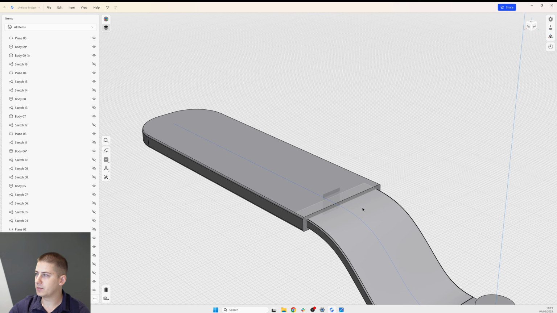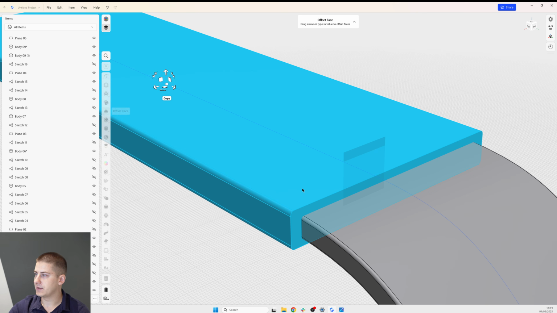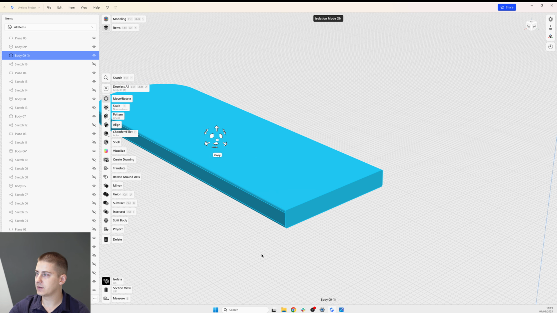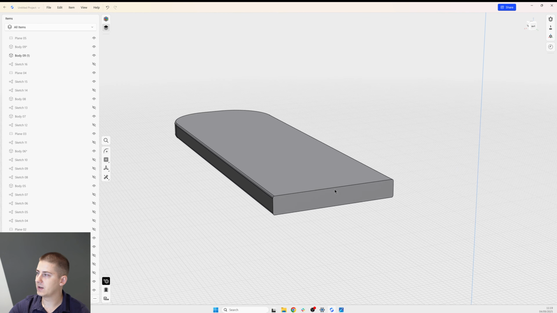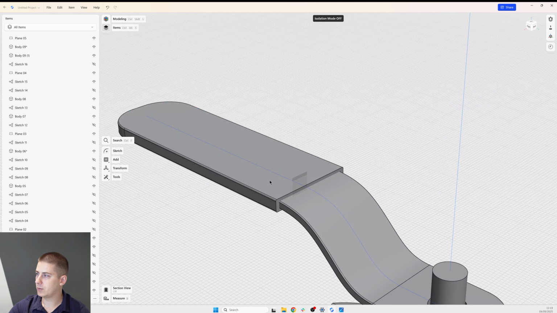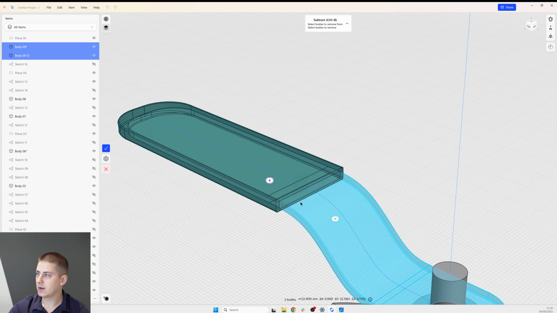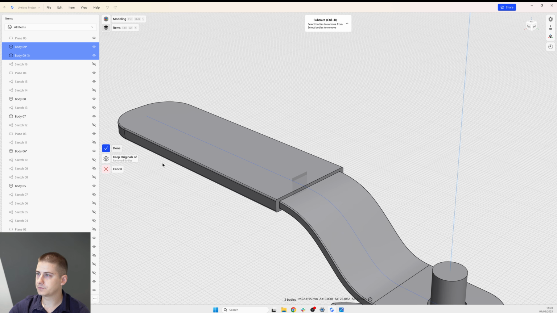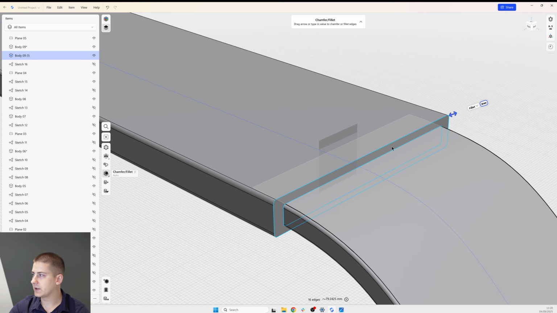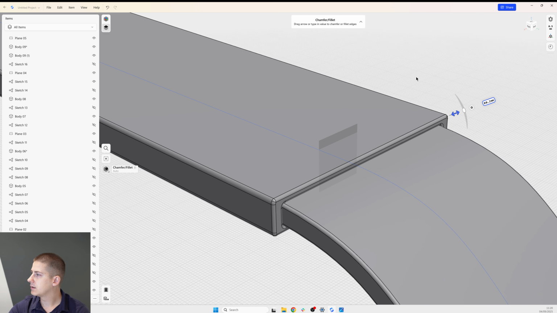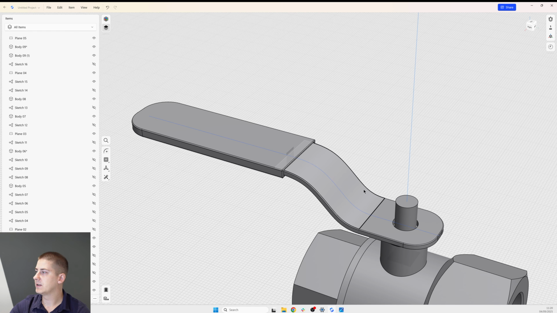Let's show hidden bodies so we can see this. But if I isolate only this thing, you can see that there is no place for the metal part. So again, we need to use the subtract feature, and we want to keep removed bodies. Okay, if I click on it, now we have the handle.